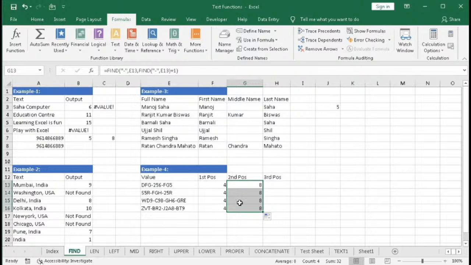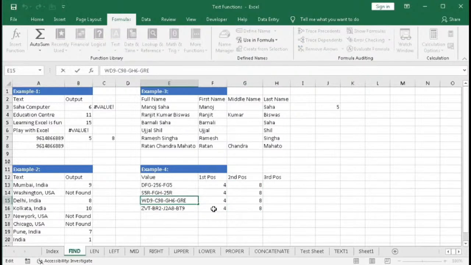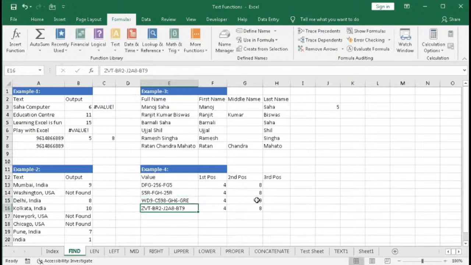So all are in 8th position. If I change here, suppose I type one letter here, it is now in 9th position. Now we will find the 3rd position of the dash. So again, we have to do the same way here.